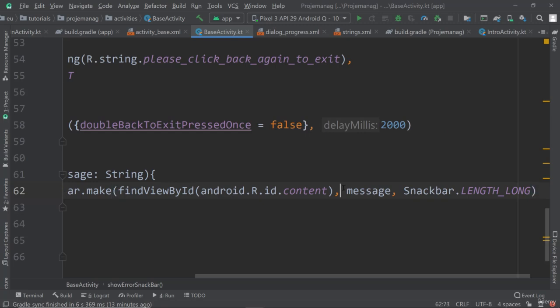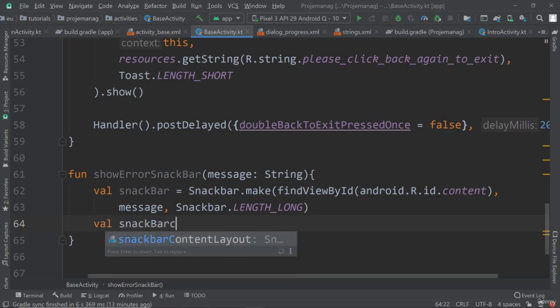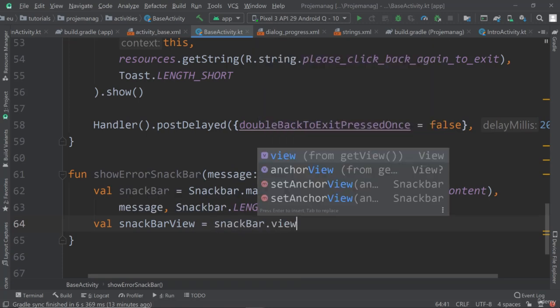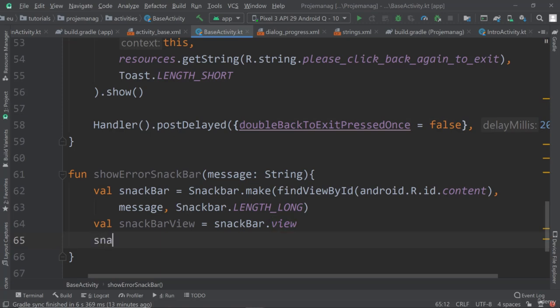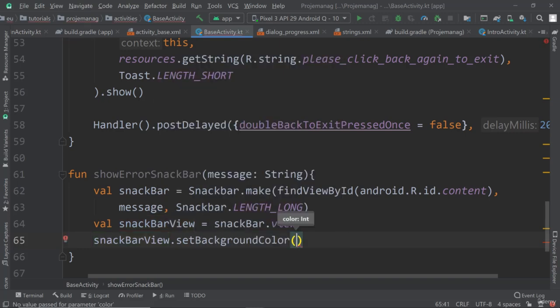Okay, so let me put that into multiple lines so that it's a little more readable. So we create the snack bar, we make it, we find the view by ID android content, so we display it in the content, we display the message that we prepared, and we display the snack bar for a comparatively long time, even though it's just going to be a couple of seconds. Okay, and then I need a snack bar view, which will be my snackbar.view. And I need that snack bar view in order to, for example, set my individual background color. So if you want to have an individual background color, you can do that this way.